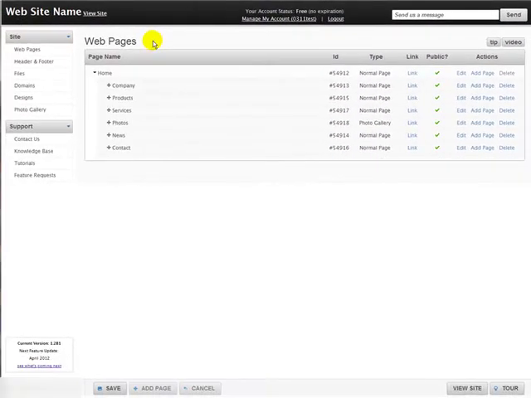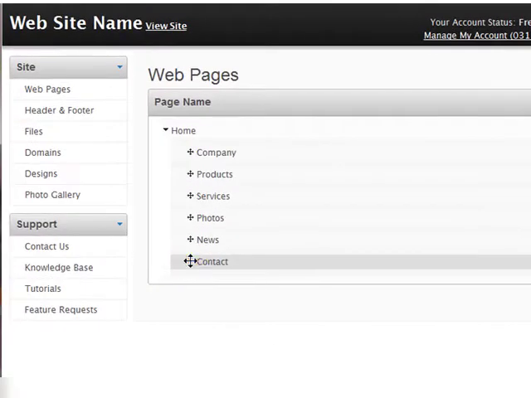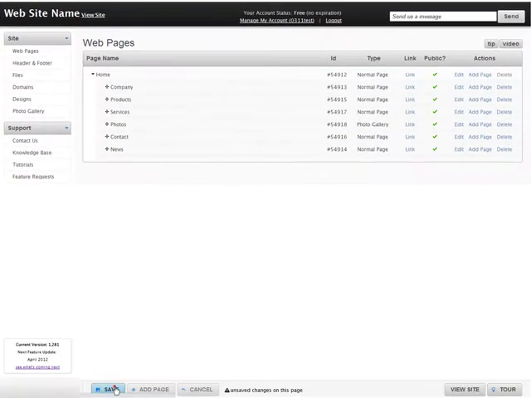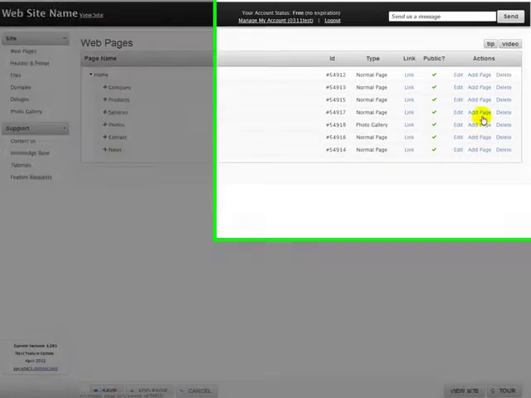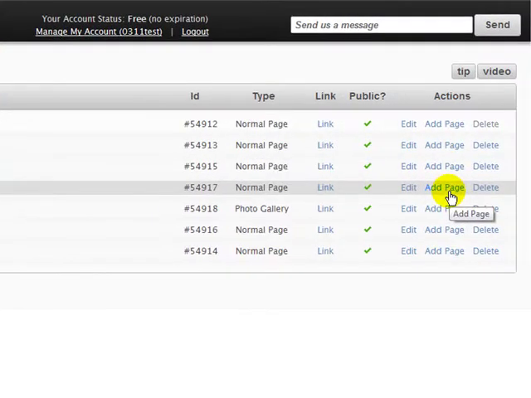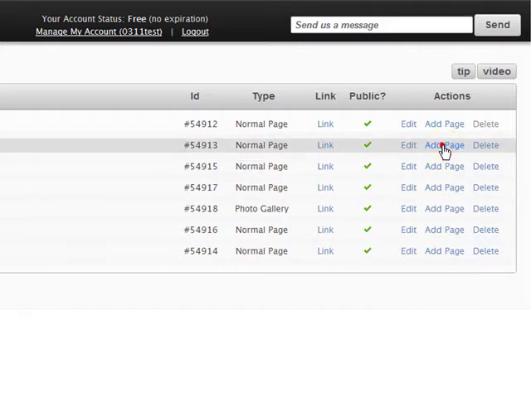Now we've started on our web pages screen, and as you can see, we've started you out with a couple of web pages. Now you can move these pages just by dragging and dropping, and then clicking the save button. And as I showed before, you can add a page, and you can add a page right underneath a given page right here. So let's do that.